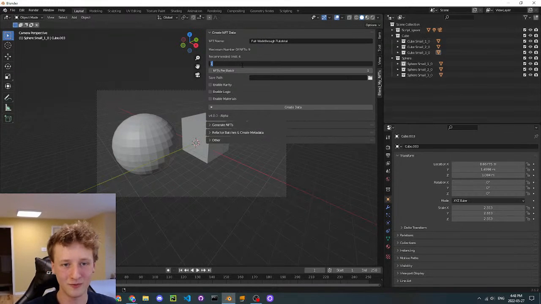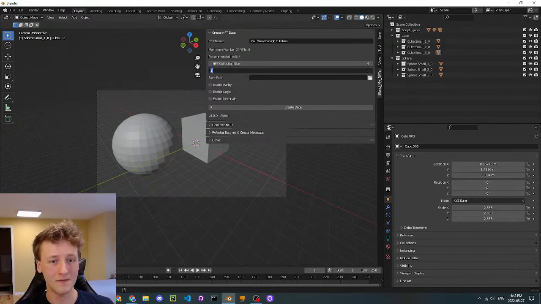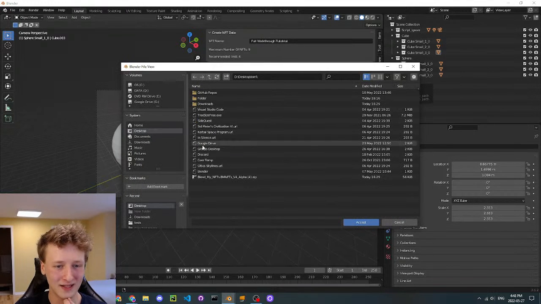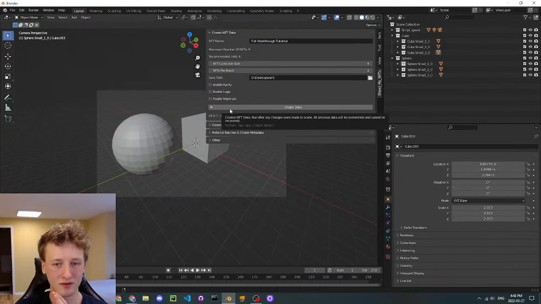So let's say we want to create 4. We're going to set our NFT collection size to be 4, exactly that limit. And then we're going to set the number of NFTs per batch to be 4. I'll explain what batches do in a minute. Let's just get through this. And let's set my desktop as the output here. So it's going to generate data. Let's click create data.